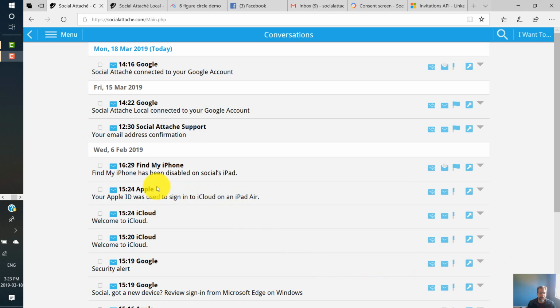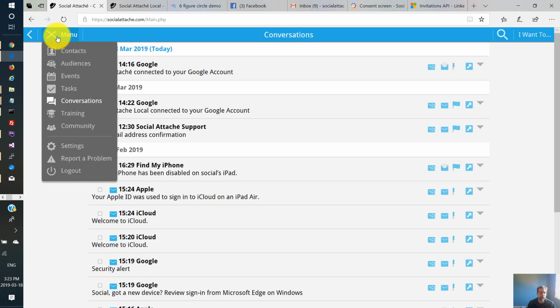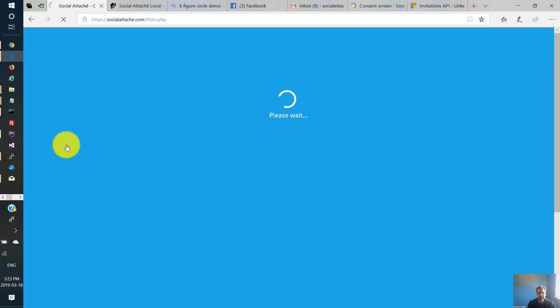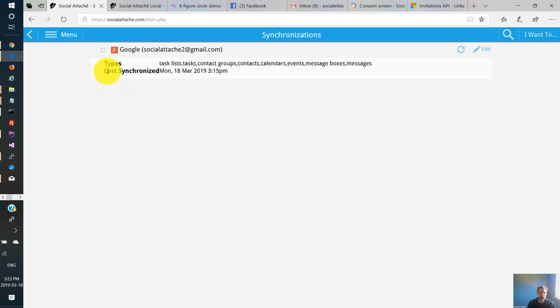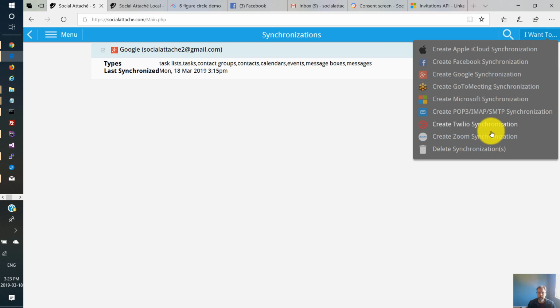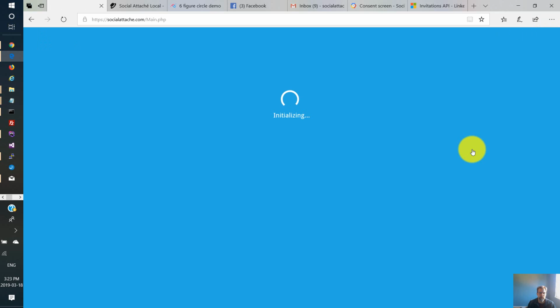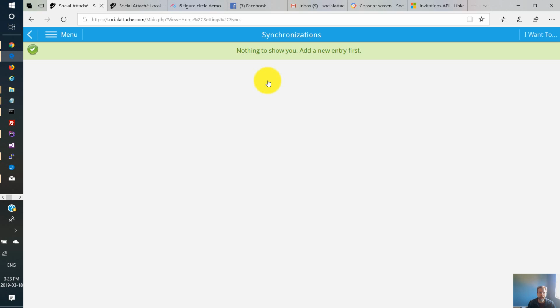The last thing we want to do is remove this synchronization, especially if you've been testing your own account with this. We're going to go to Menu, Settings, Synchronizations. Click the checkbox to the left of the synchronization, go to the I Want To menu and click Delete Synchronization. And we're going to delete. That is the end of this test.